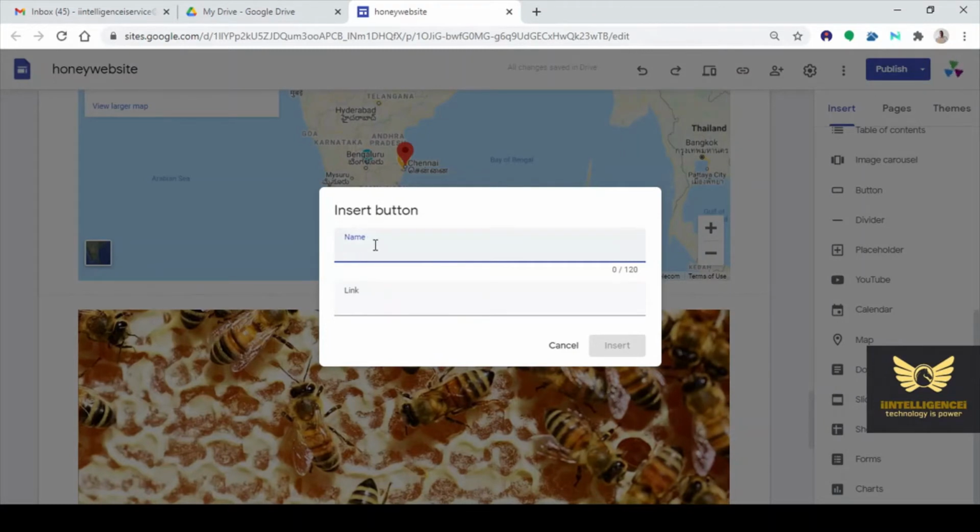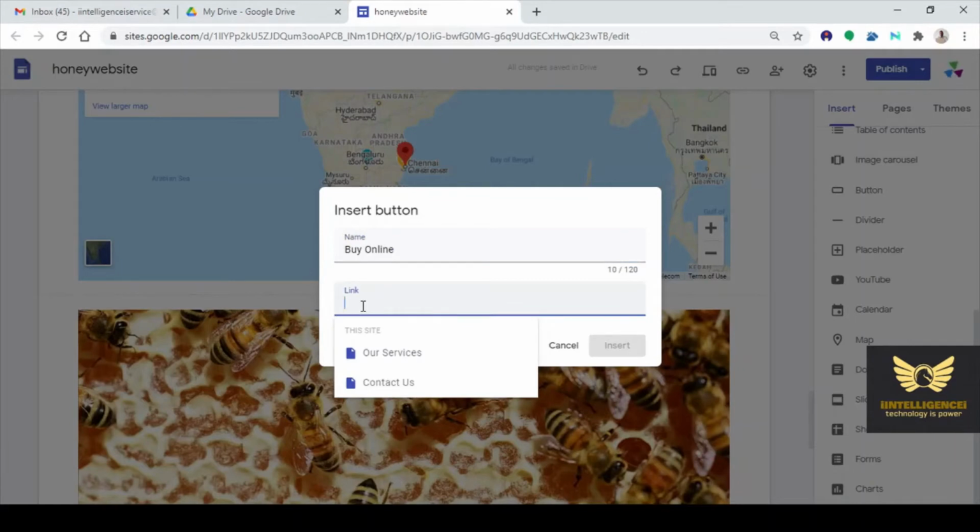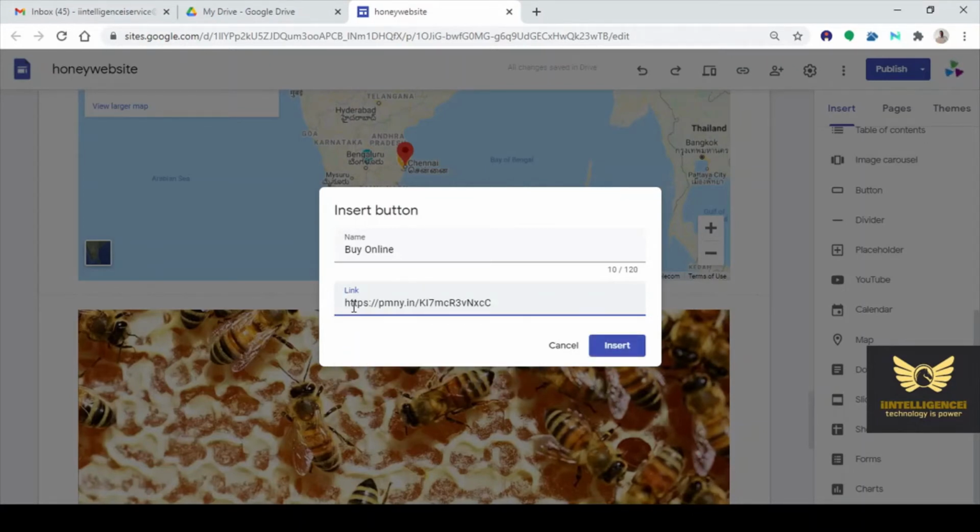Now it is asking for the name. Just type it as buy online. Now we need to add the link, right? I have the link with me. Just a minute. I have copied the link. I am pasting it here, right? This is the payment gateway link which I have generated from a website payment gateway, right? Now you click insert.